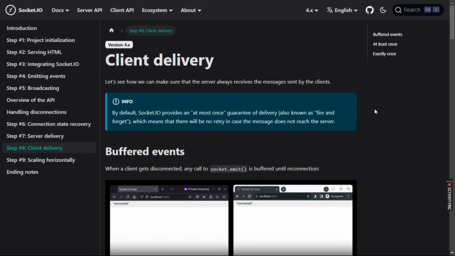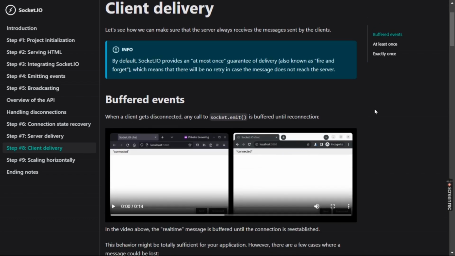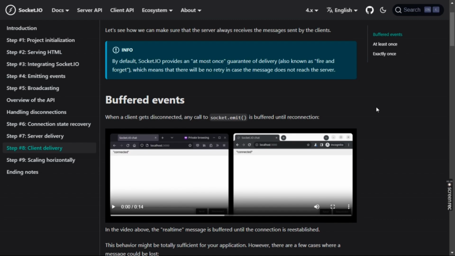So step 8 is the client delivery. Let's see how we can make sure that the server always receives the message sent by the client. So for information, by default Socket.IO provides an at-most-once guarantee of delivery, also known as fire and forget, which means that there will be no retry in case the message does not reach the server. Buffered events: when a client gets disconnected, any call to socket.emit is buffered until reconnection.